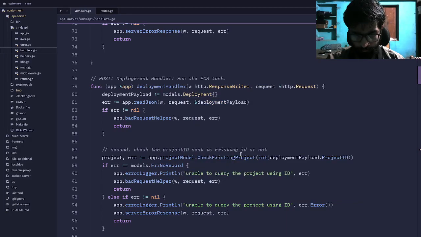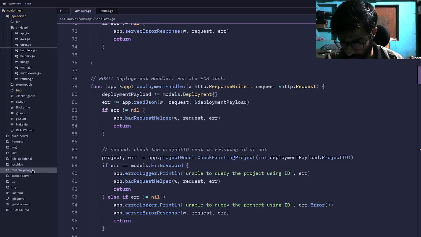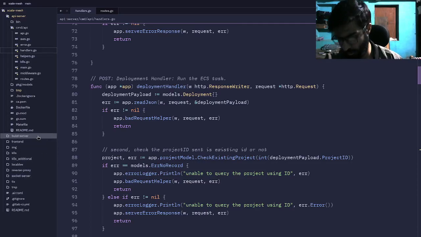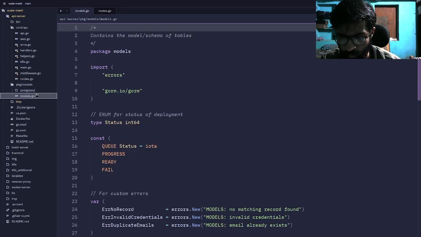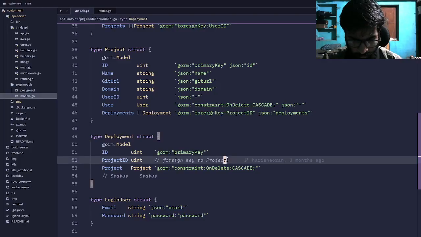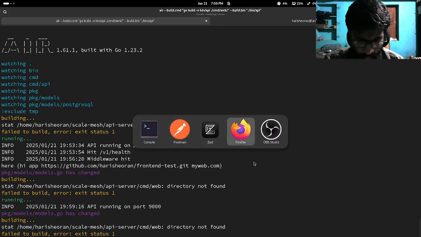Deployment. Wait. We go to the model. I think something is wrong with the JSON payload. Build server. Where is the package models? Models. That is good, but project ID. Okay, let's now test it.